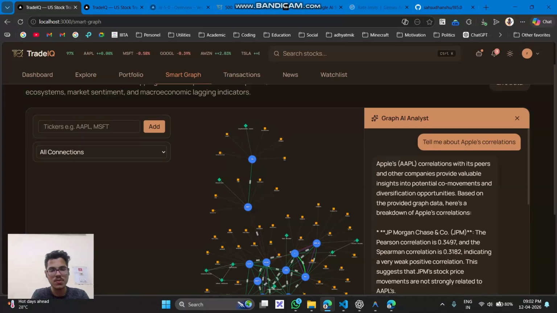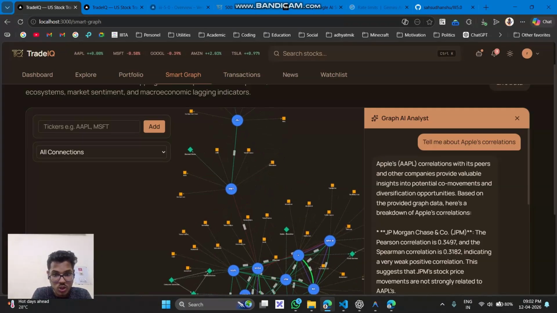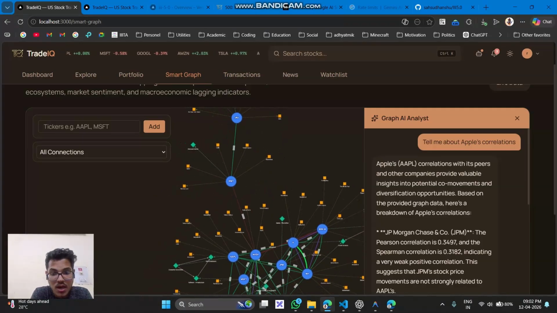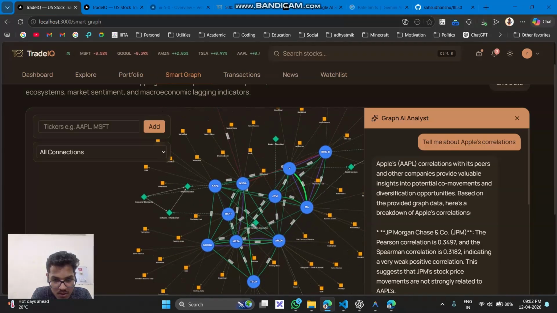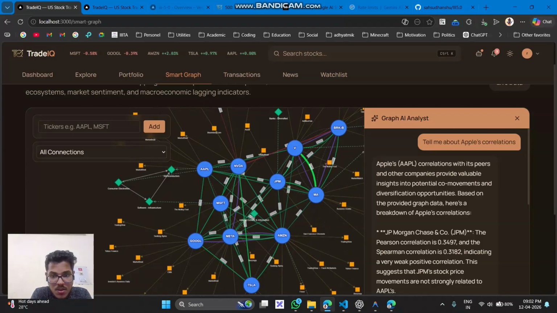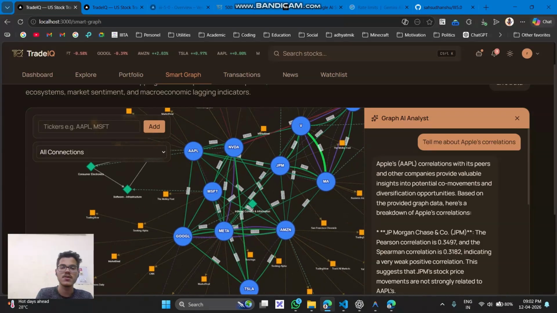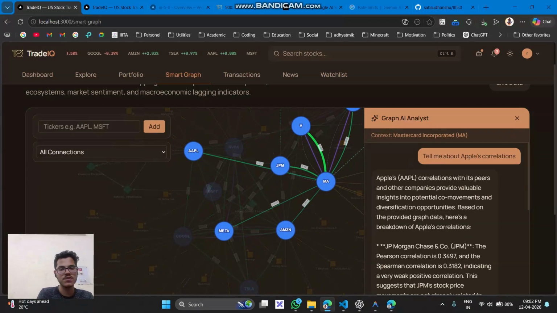Yeah, so the graph has been rebuilt. We asked to add MA, right? So it should have added MA somewhere. Let's see. Yeah, MA is added here. We can see the connection of this with the other nodes as we wanted. You can add multiple nodes and all. It also gives the output here.